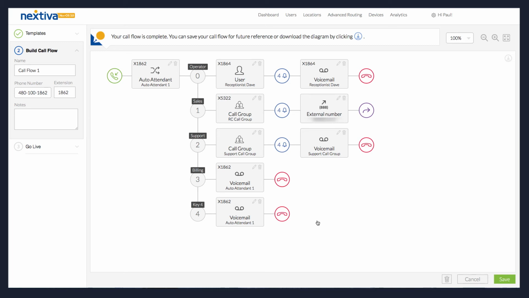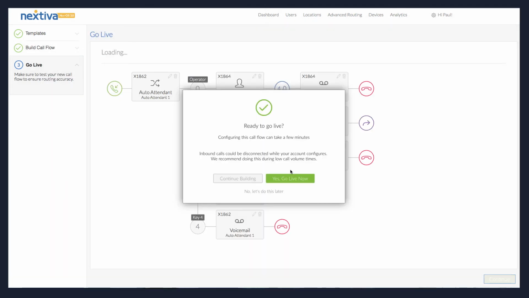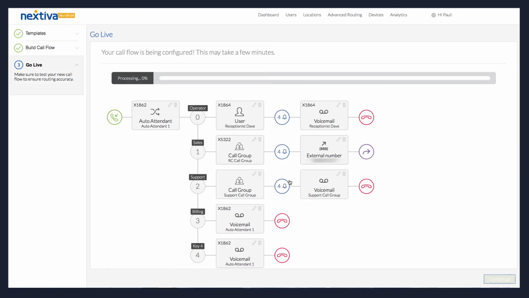Now that the call flow is complete, click Save. If you'd like the call flow to go live now, click Continue and go live. If you decide that you'd rather wait, click No, let's do this later, and come back to it when you're ready. If you are ready to go live, click Yes, Go Live Now. It may take a few minutes for your new call flow to go live, and inbound calls may be disconnected while the call flow configures.